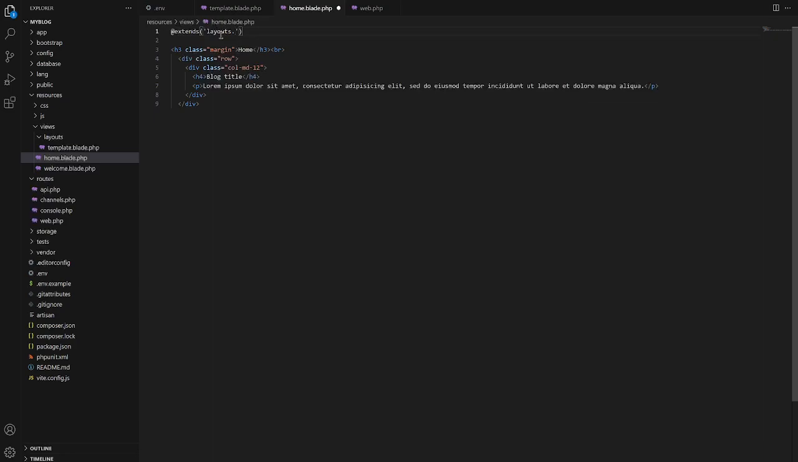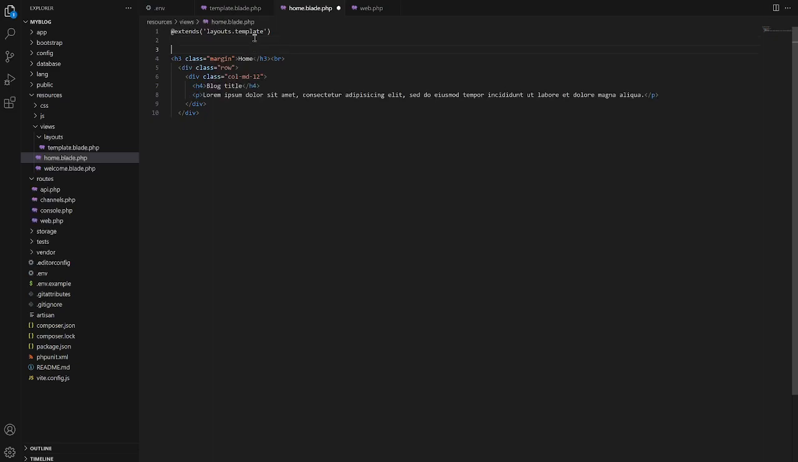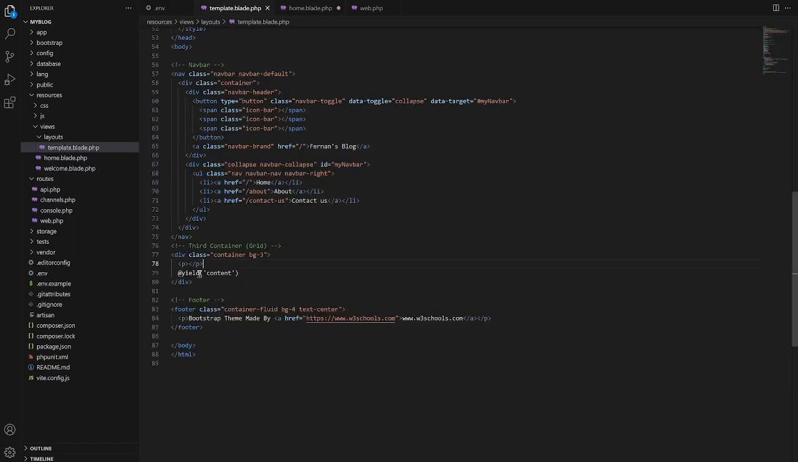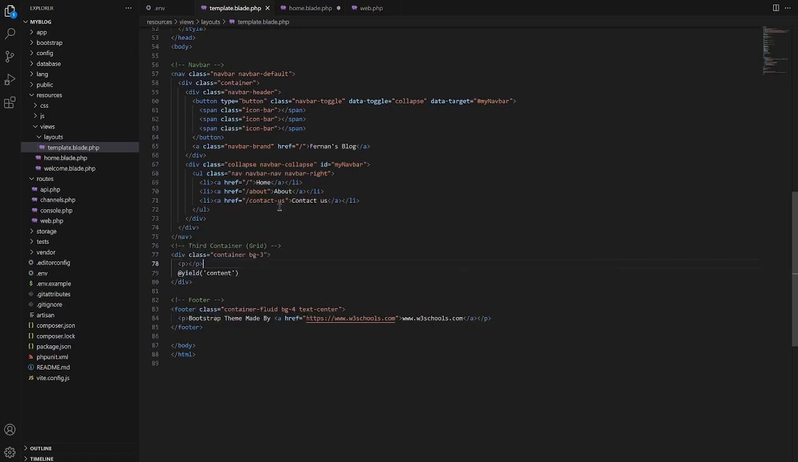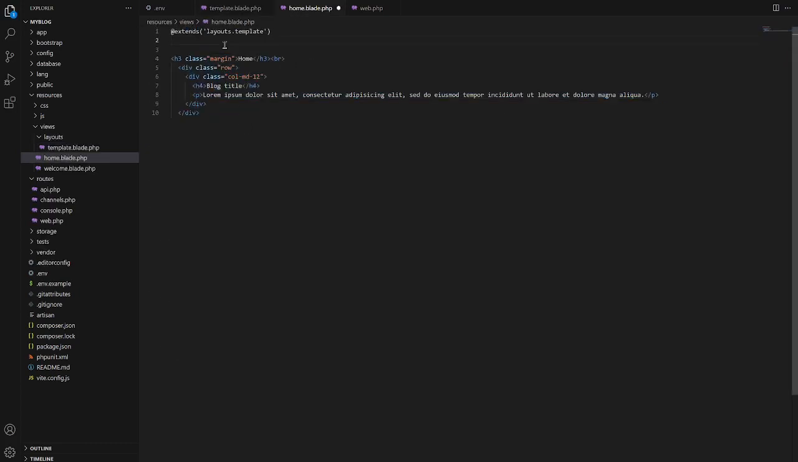That template. Clear? Alright. So the goal is that whatever is inside here, it will appear there. Clear? Alright. So what do we call that section? Content, correct? So what we would need to do here is we'll create a section.